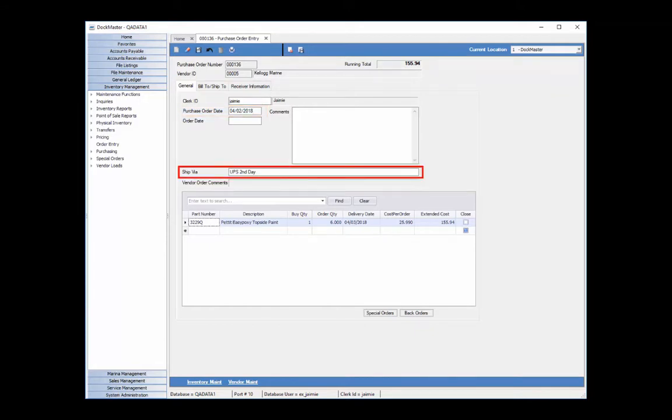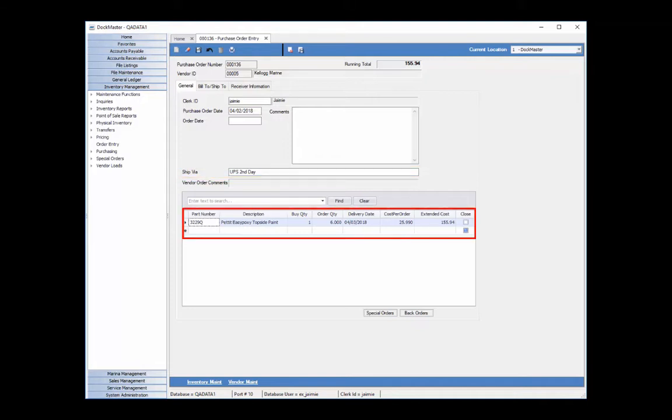I set the ship via to specify the ship method for this order, and then can specify the part or parts that I want to include on the order in the parts grid below. In this case, I'm going to order 6 quarts, which was the recommended purchase amount listed on my part, of this particular paint. The cost that I have on file for this part from Kellogg Marine shows here, along with the calculated extended cost for 6 quarts of this paint.